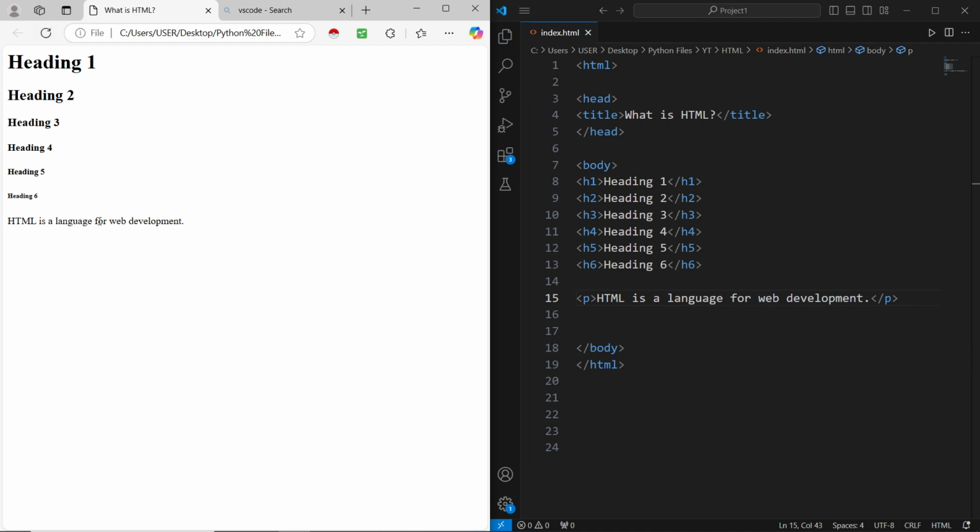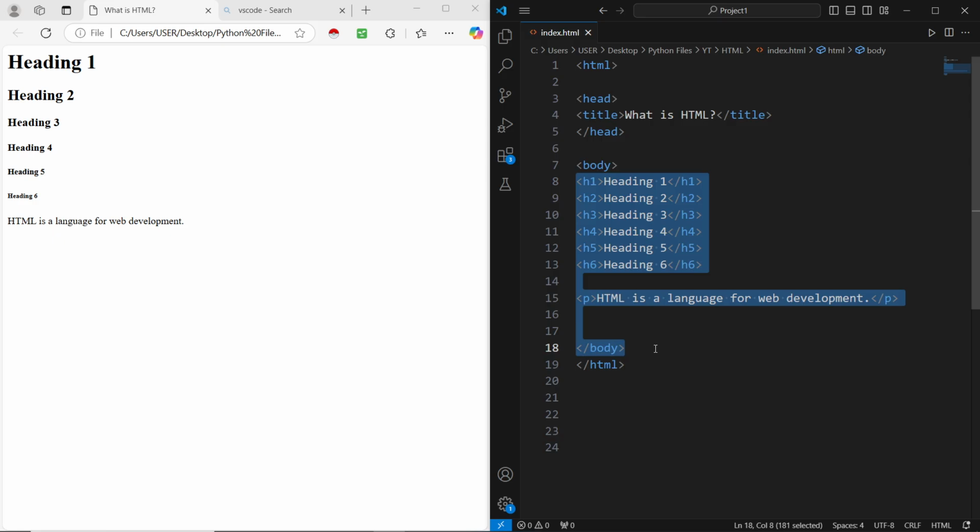Now if I refresh, you can see we have something on our web page, and that's basically the difference between h1 and the paragraph tag. By the way, we have this in the body, because the body is where you have the actual text that you want to see in the viewport. So that's the headings and the paragraphs.